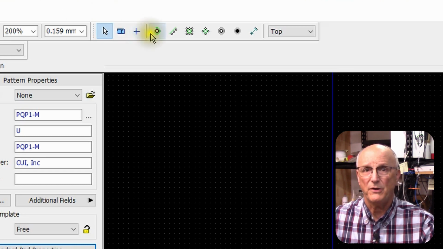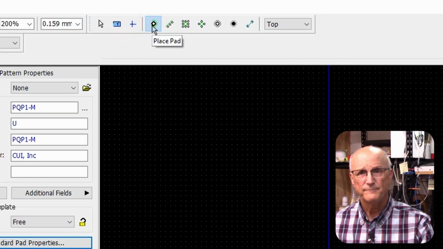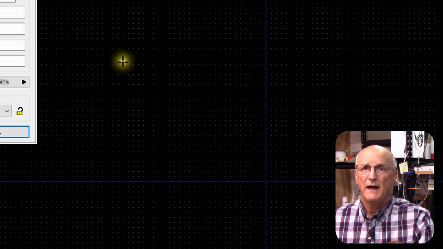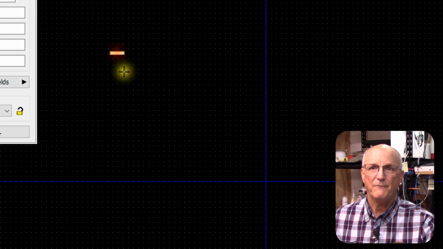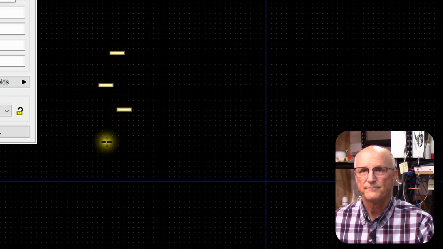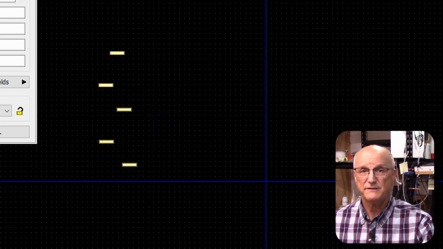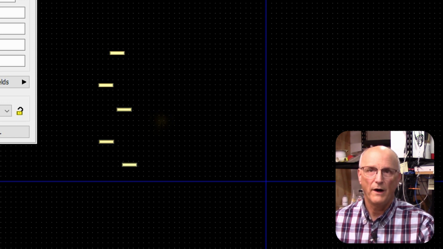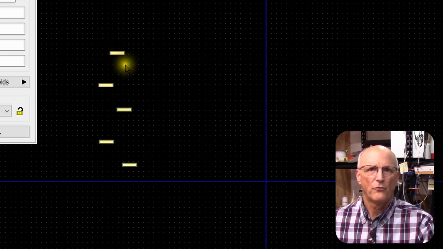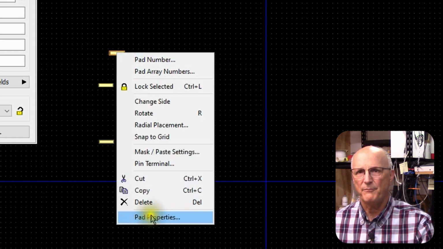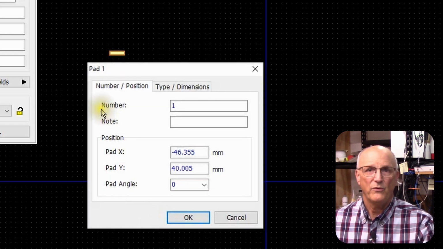I click on the Place Pad icon in the toolbar. Now, everywhere I click drops a pad. I pick 5 spots and drop 5 pads. Then right-click to get out of the Place Pads mode. Unfortunately, the specifics of the pads have to be edited 1 pad at a time. Right-click on the pad and click on the Pad Properties in the pop-up menu. Now, we edit its information in the dialog box.